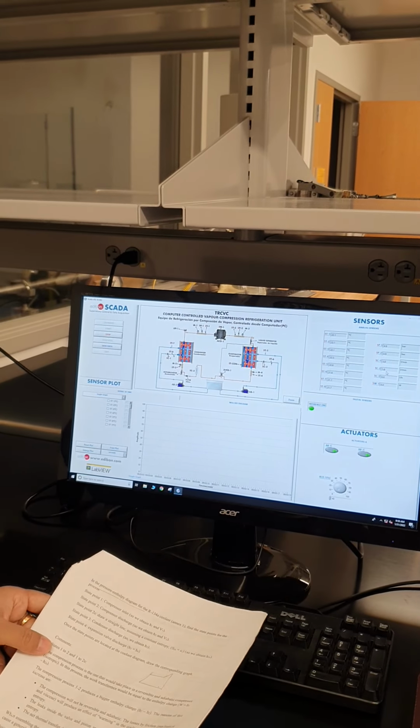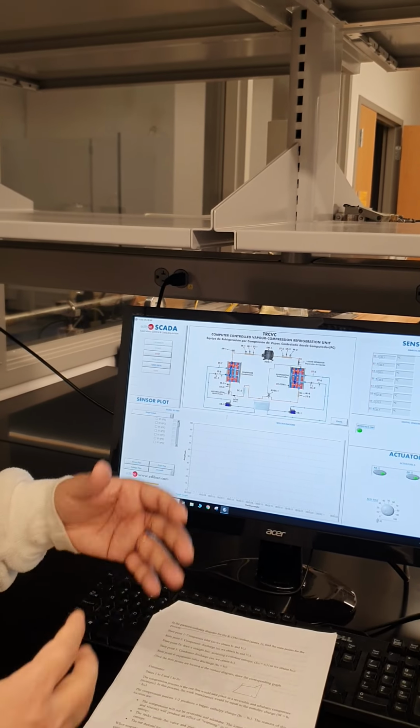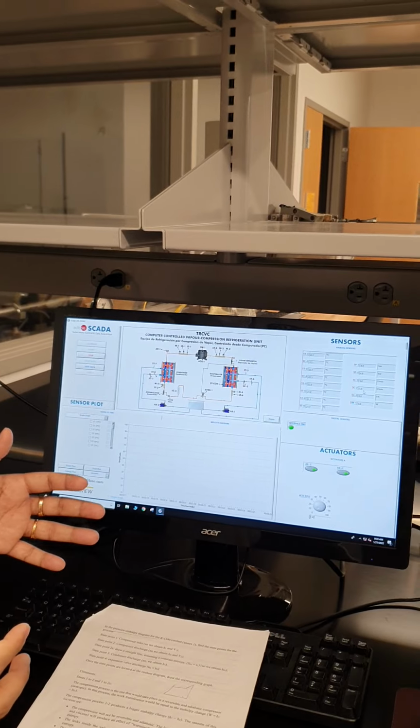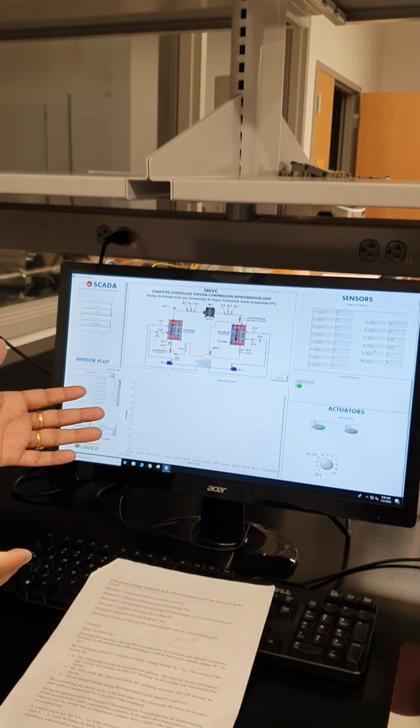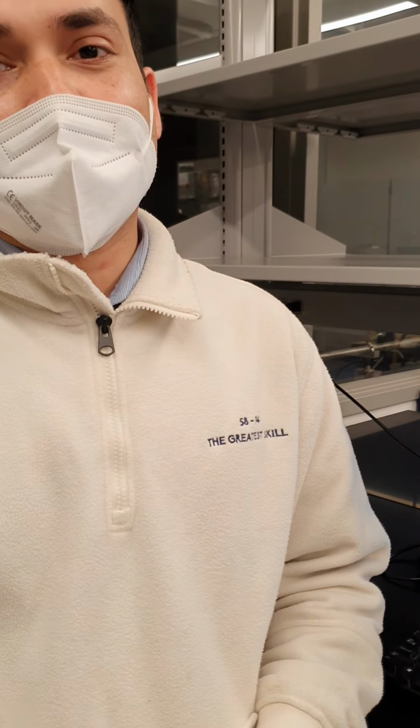As I told you before, our main objective is to find out the coefficient of performance of this refrigeration cycle. So thanks to everyone. Hopefully you understand everything.